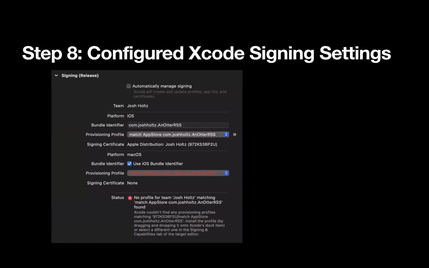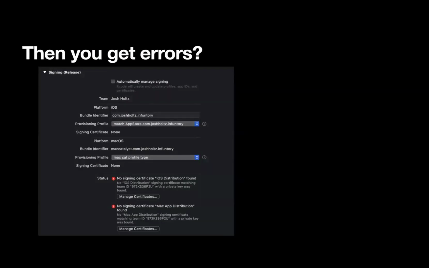No profile. I can't read on that one. No profile for team matching. Not RSS found, and then a bunch of words there. It's scary looking. It's not really intuitive on how you should go solve this. Google the error message. It's still not intuitive in the answers. But you might also get this error.